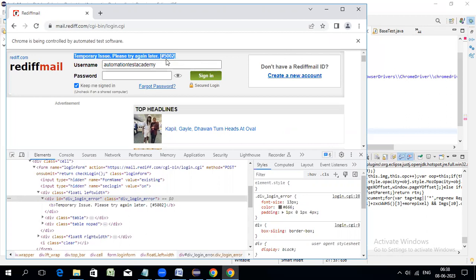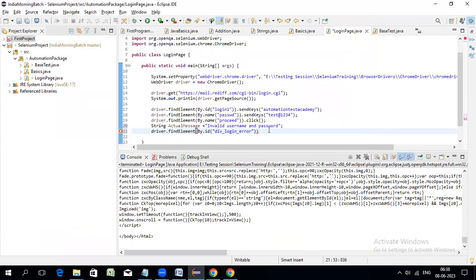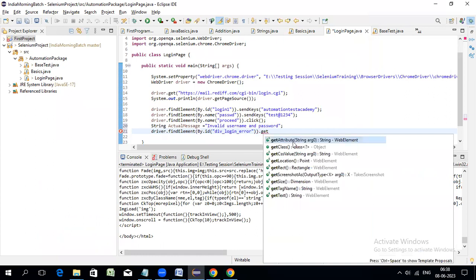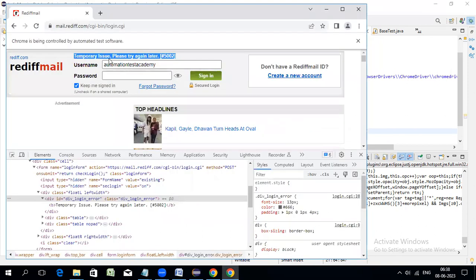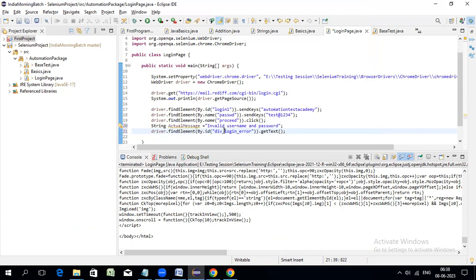Yes or no? So now I have to tell the driver, go and get me the text which you see on this element or on this ID when you click on the sign in button after entering invalid username and invalid password. Clear to everyone? Yes. I'm telling dot get text. Get text means go and get me this text, whatever you see on that element, the place where the ID is this one.